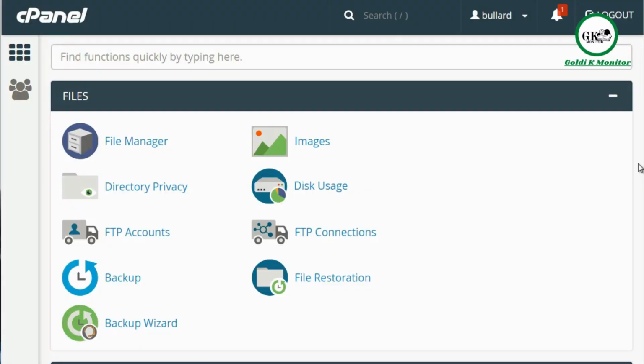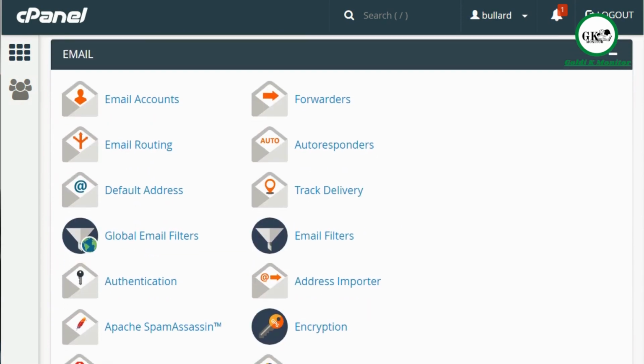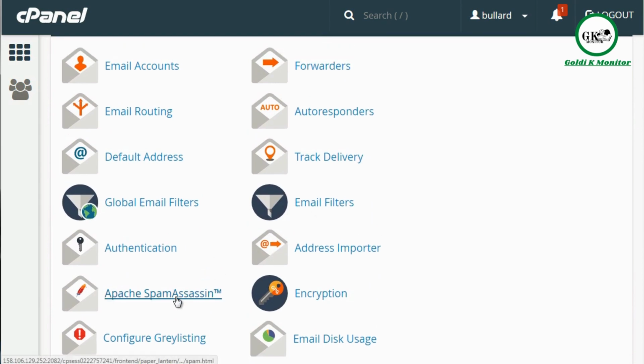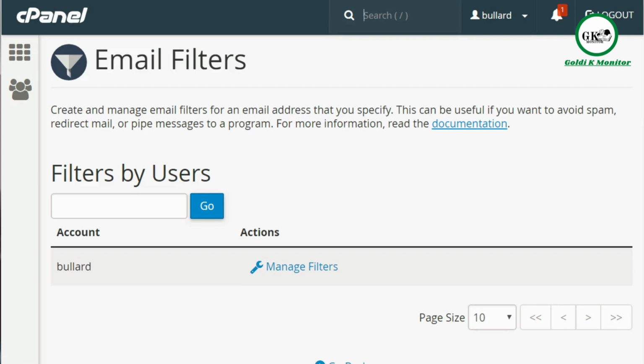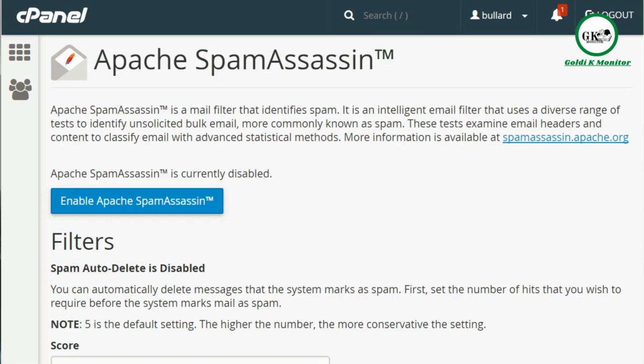So there are two things that you want to do. You want to, of course, scroll down and find the email section. But after that, you're going to want to do two things. The first thing you want to do is Spam Assassin, which will basically protect you from spam. Open that up in a new window. And then the next thing we want to do is what we call email authentication. And we'll open that up in a new window as well. So let's start with the Spam Assassin first.